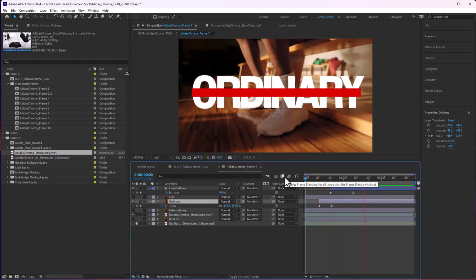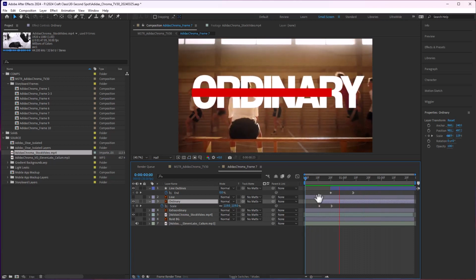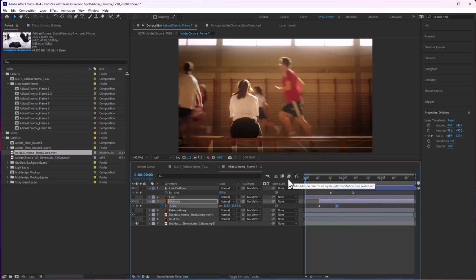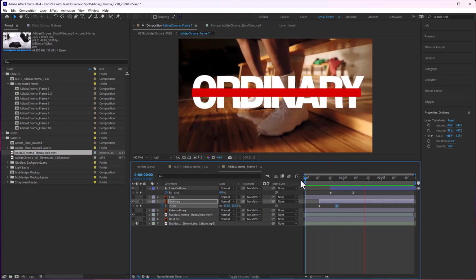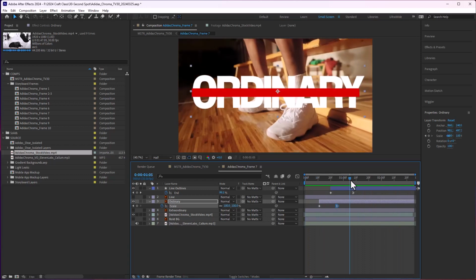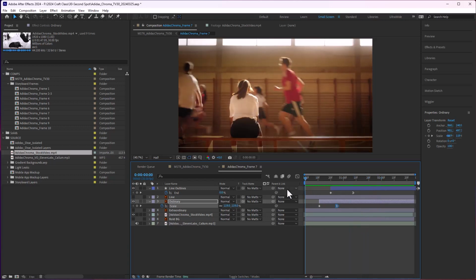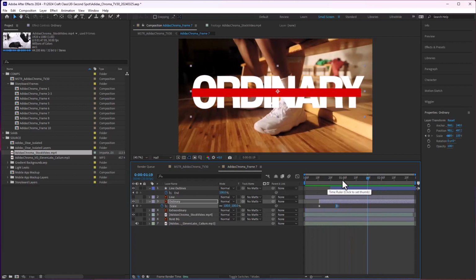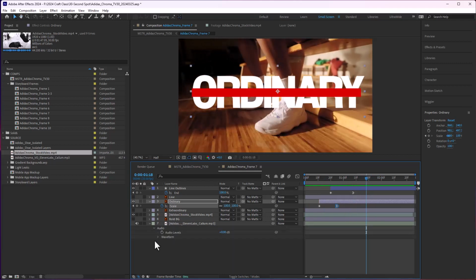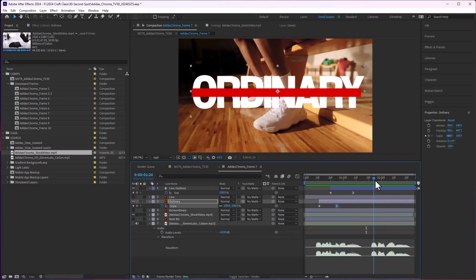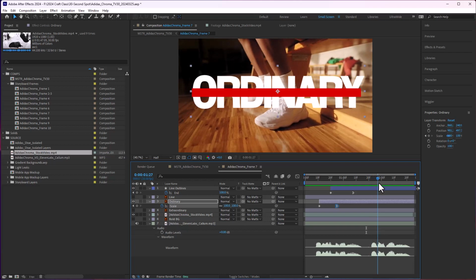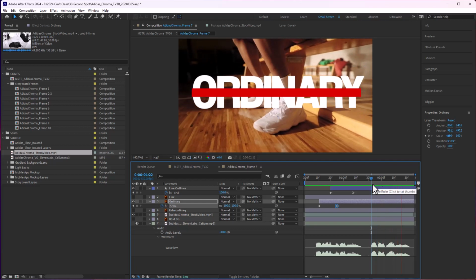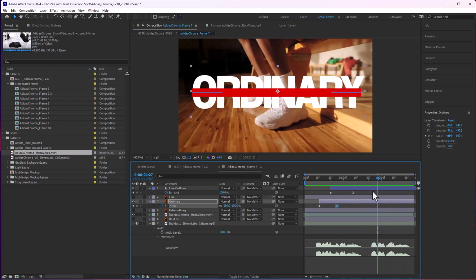Don't settle for ordinary. Be extraordinary. There we go. So, don't settle for ordinary. Right as it says be, we're going to cut away. Actually, we're going to cut away at extraordinary. Be extraordinary. Yeah, cutaway right here.